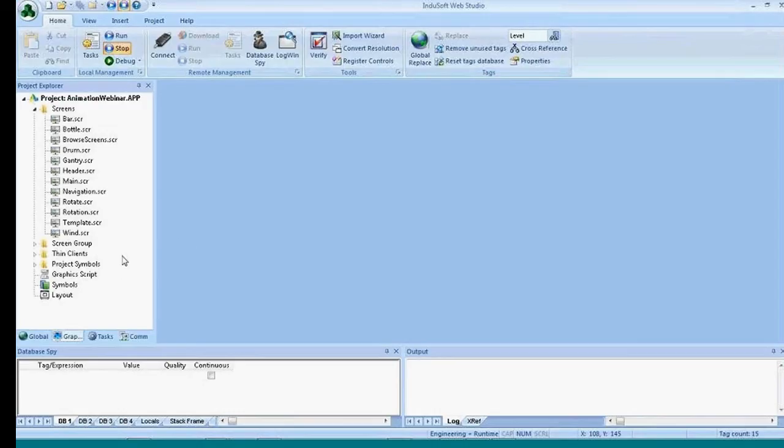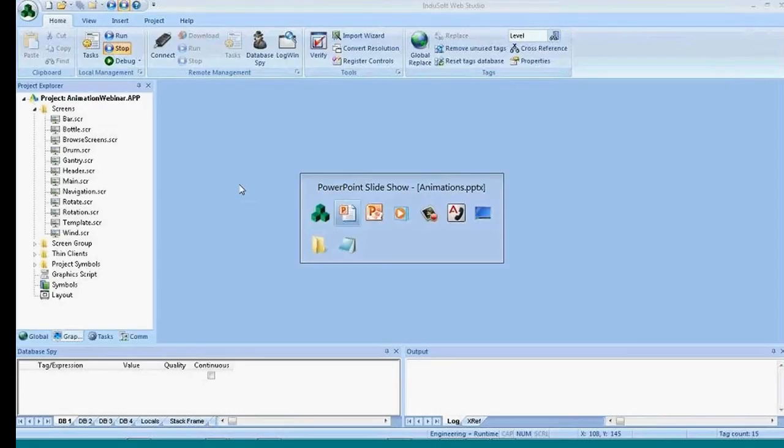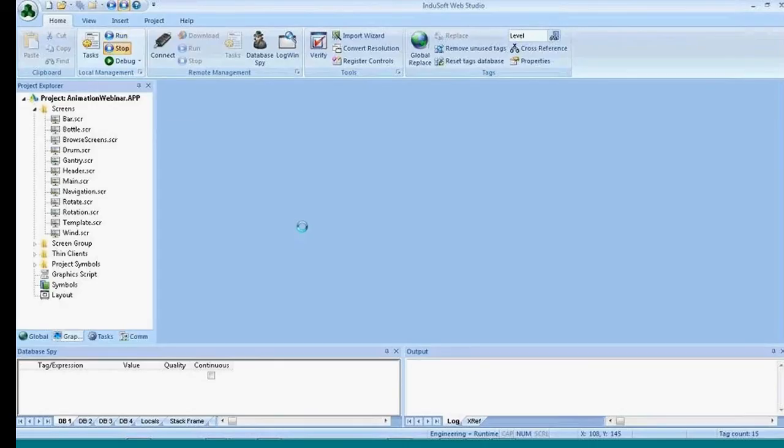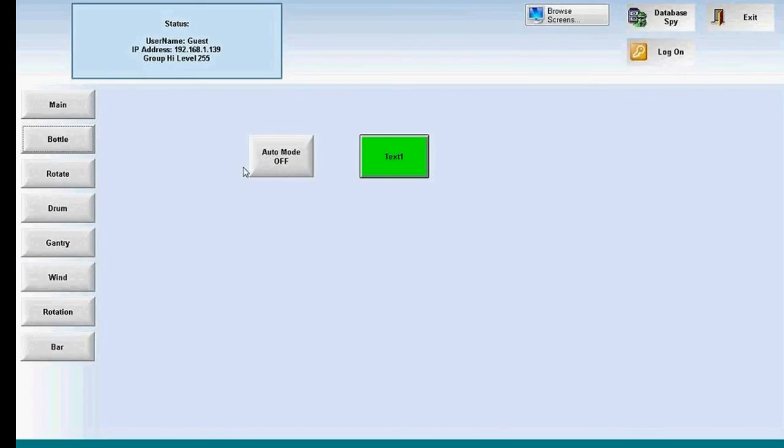Okay, so the next thing that we're going to cover is visibility using security level. Let me give you an example. In this application, when I'm running, I have this exit button, and it's always available. And normally, you probably would not want that available for the average operator to be able to exit the application.